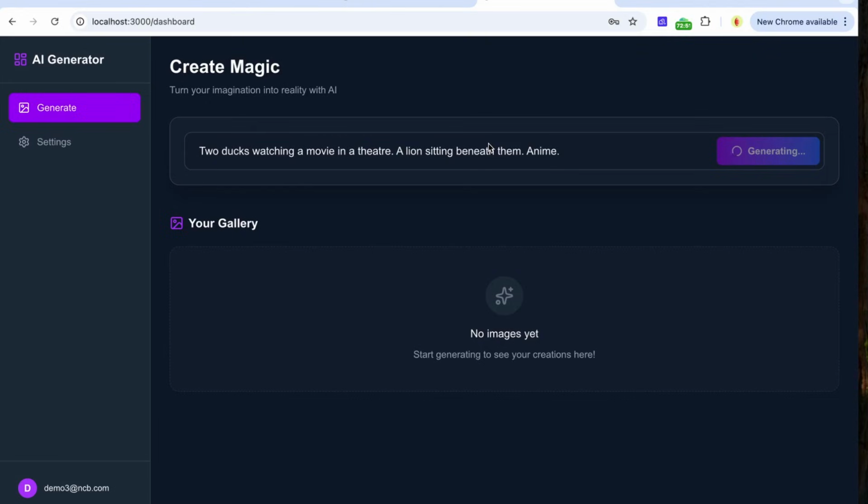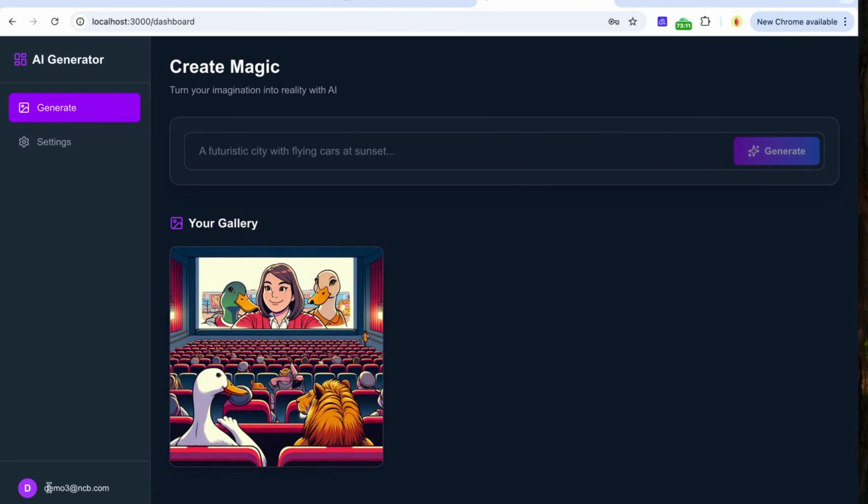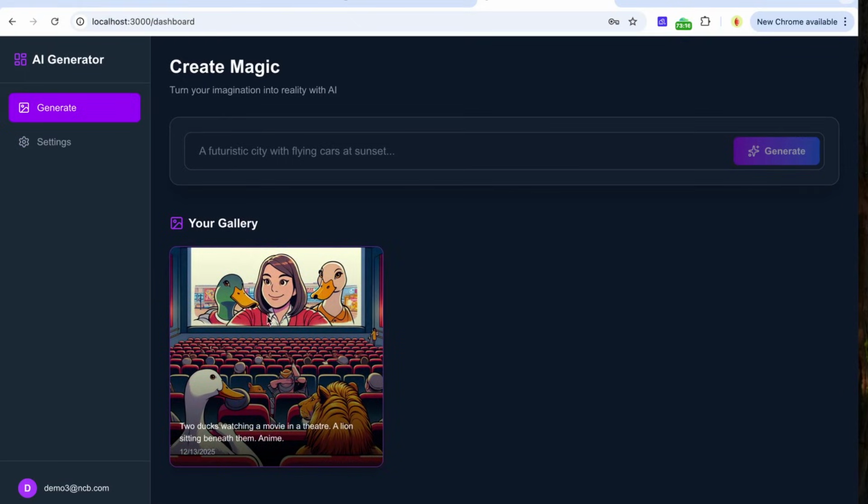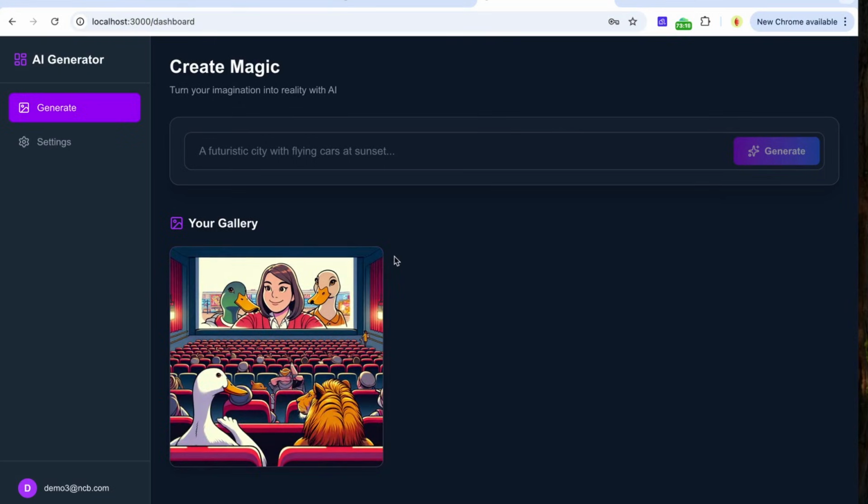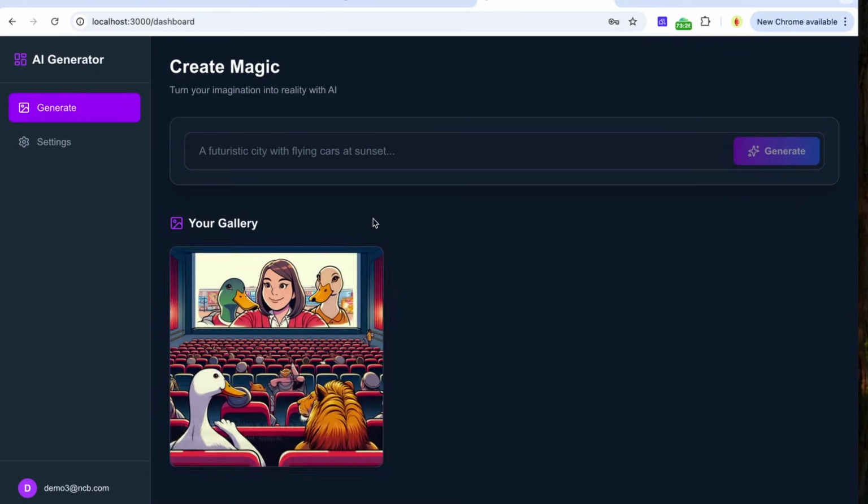The whole purpose here is to tell you we actually have a true SaaS application. Multiple users are able to create their own accounts and they are only able to see their own generations, right? They cannot see images generated by another user. So right now the image generation is for demo 3, and you see this looks pretty good. Again, it all depends on the definition of your prompt, how detailed that is. But this is how it is.